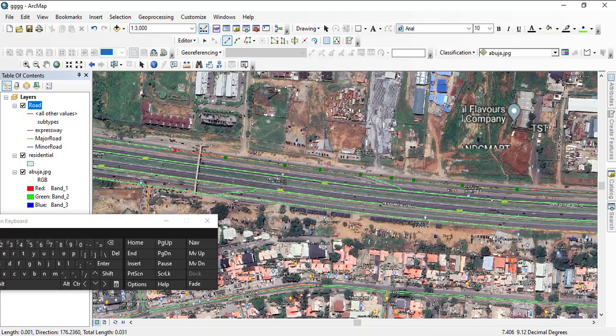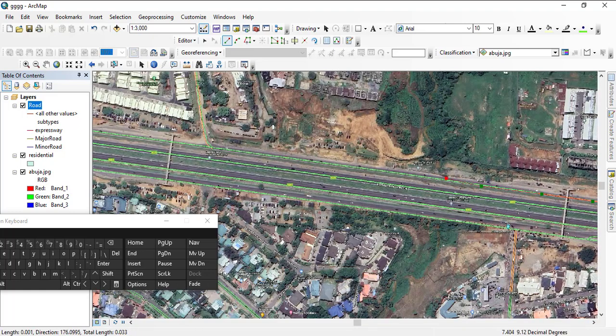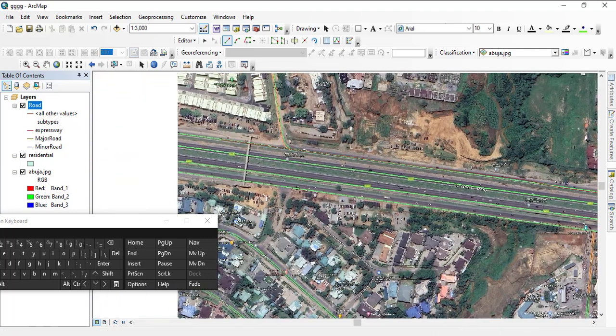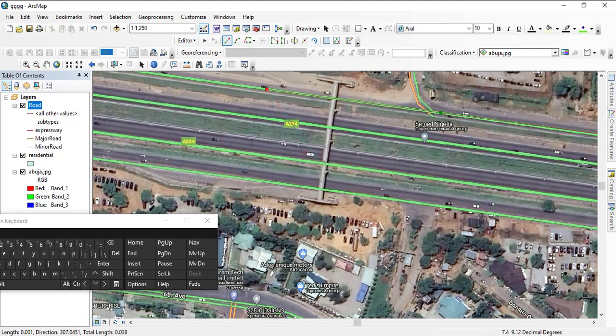Put your mouse and start. I'm going to be fast. You see now, look at something. What do you think this is? This bridge. Overhead bridge, right? That pedestrian bridge.